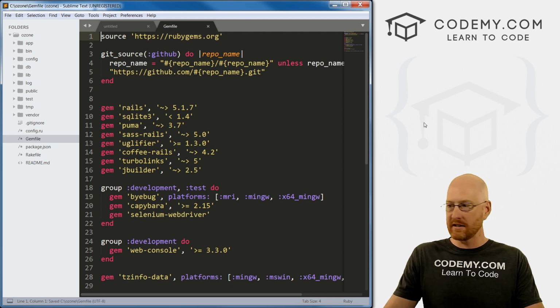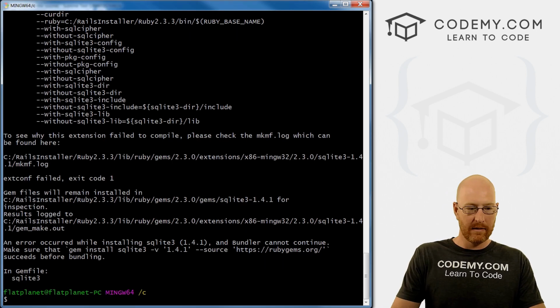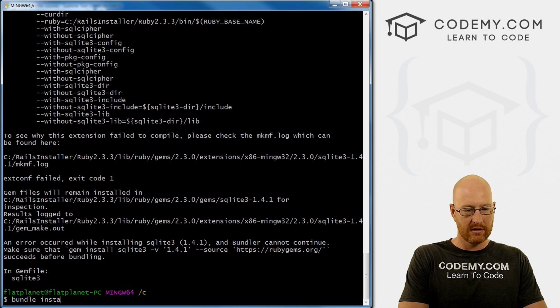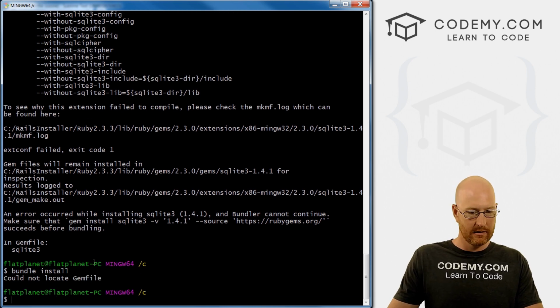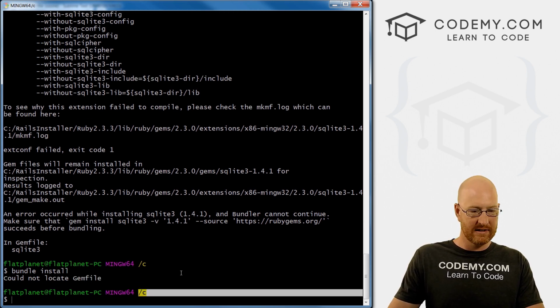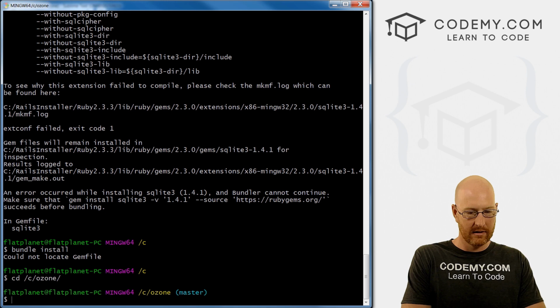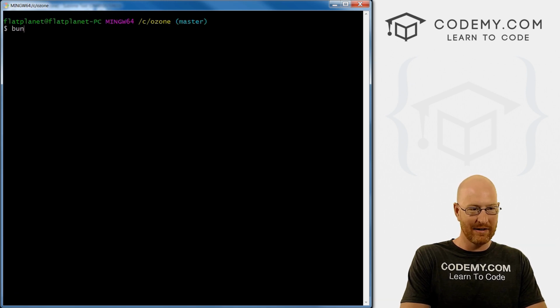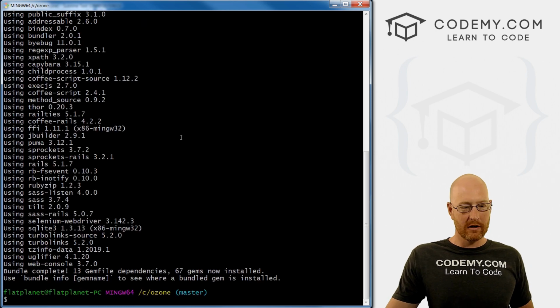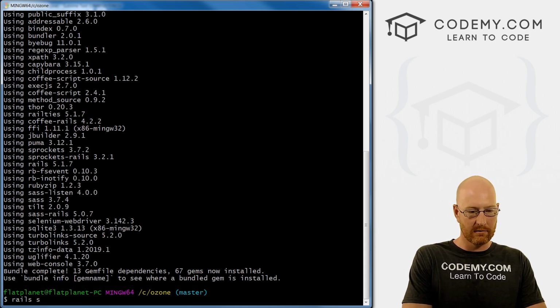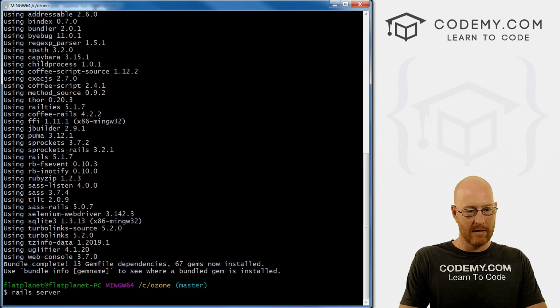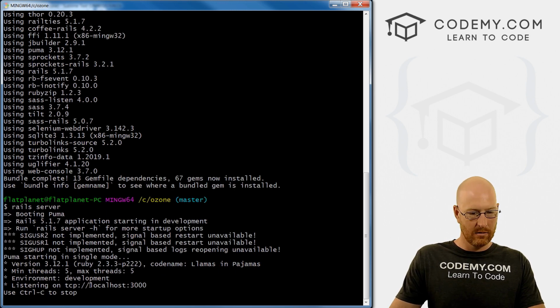All right, so let's save this, head back over to our terminal, and give this a bundle install to go ahead and fix that. Oh, you know, we're still in the C directory. We need to change into Ozone. All right, clear the screen. Now give it a bundle install. And we should be good to go, but let's run the Rails server just to make sure. And so we can see our project is running at localhost 3000.